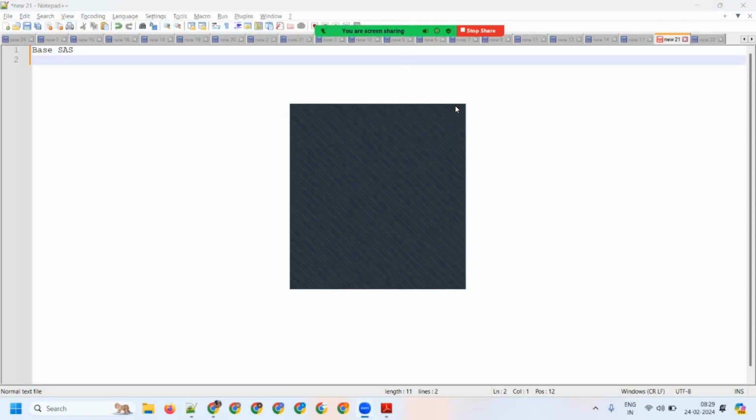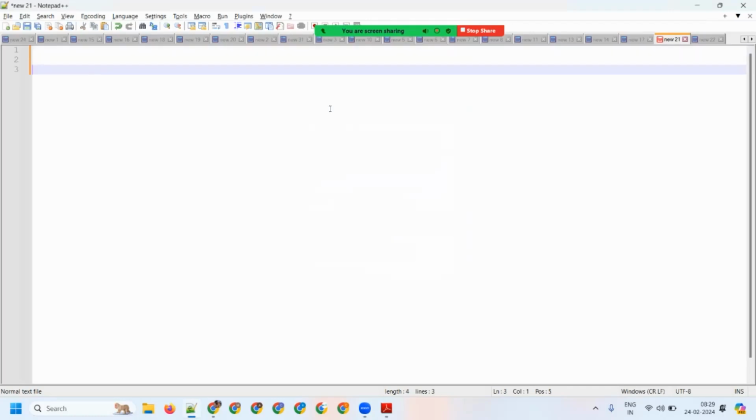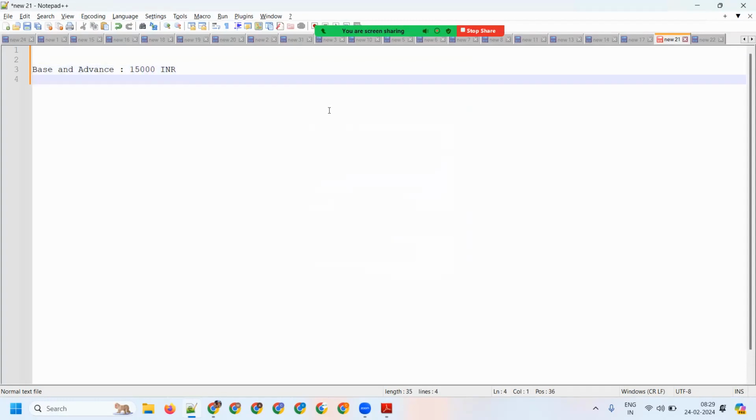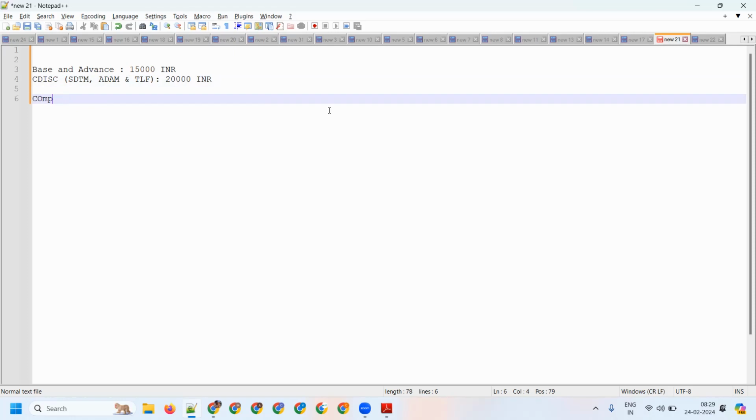Okay, course fee. Someone is asking about the course fee. Okay, here it is. If you are looking only for the base and advanced, it is 15,000 INR. If you're someone who is only going for the CDISC, that is nothing but SDTM, ADaM, and TLF, in that particular case, it is 20K. If you're someone who is joining both of them together, the complete package, in this particular case, it is going to be 30,000 INR.